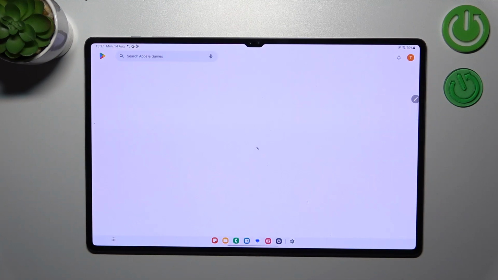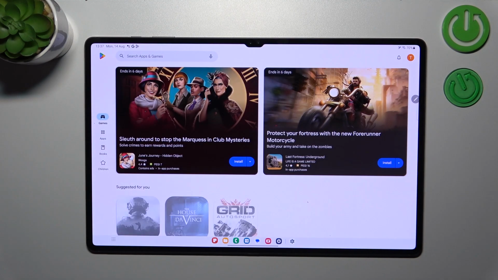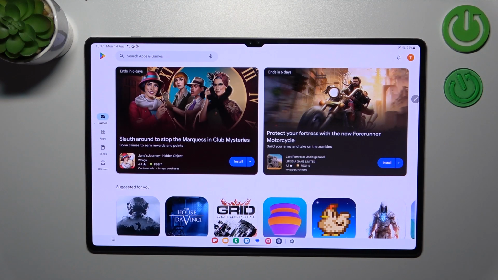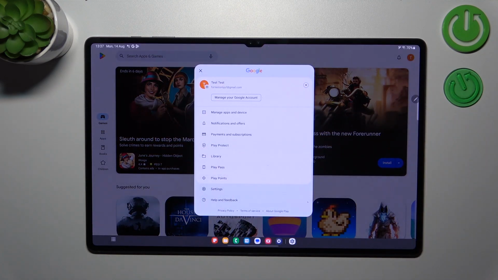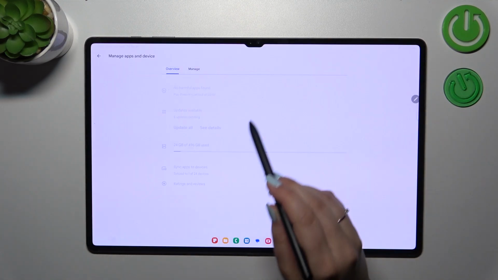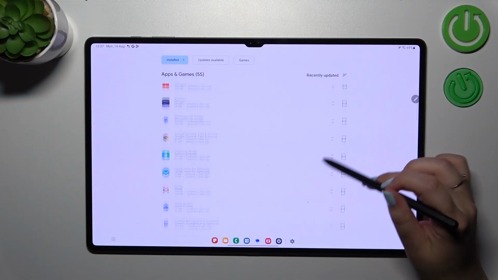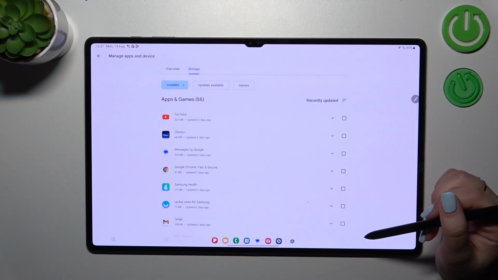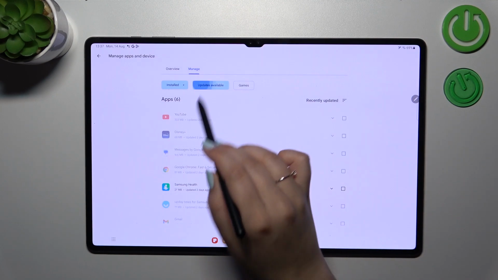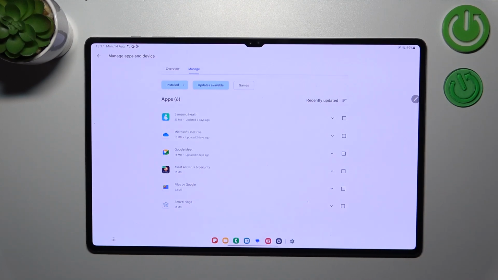Let's tap on it. Of course, if you do not have your Google account currently added to this device, you will have to do it right now, or you will have to create the account or simply log in and then tap on this circle, which is your account. Now let's tap on Manage Apps and Device and tap on Manage. And as you can see right here, we've got the list of all currently installed apps and games, and we have to simply tap on Updates Available to check which we can download.